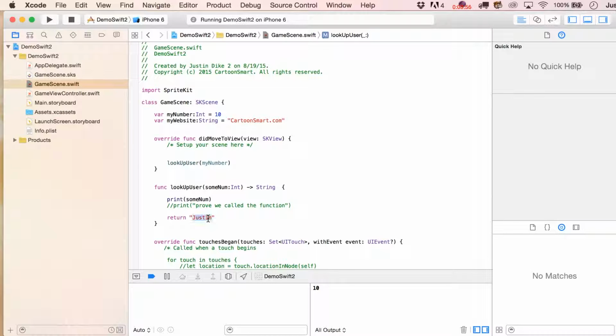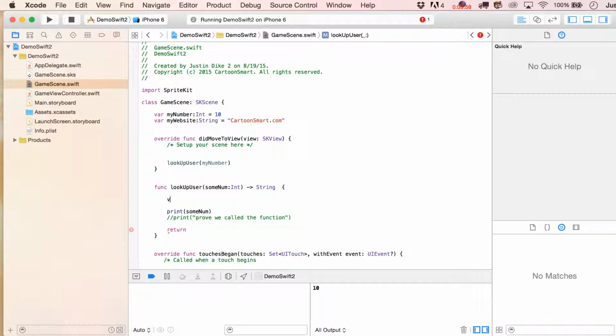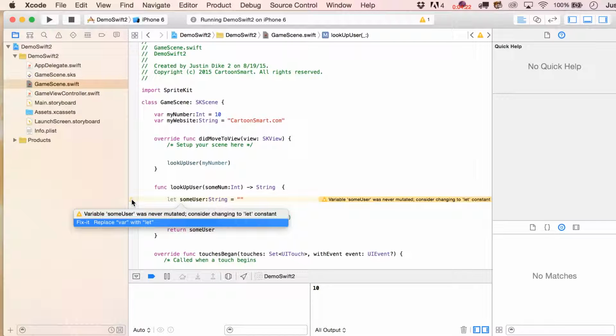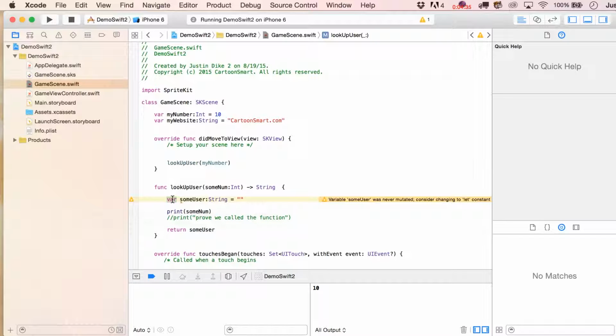So, for example, let's get rid of this, and we're going to put in here var some user. This is going to be a string, and just for right now, let's put that in there. Oh, and sorry, there's one equal sign. Now, obviously, we're not changing this, and this is that warning I was telling you about before, where I didn't actually get it to show up, but it's saying my user was never mutated, so consider changing to let constant. And in this case, it is a good point. I'm not changing this at all, so I could have just said let, because in this case some user's not changing, but that's not where we're headed with this.